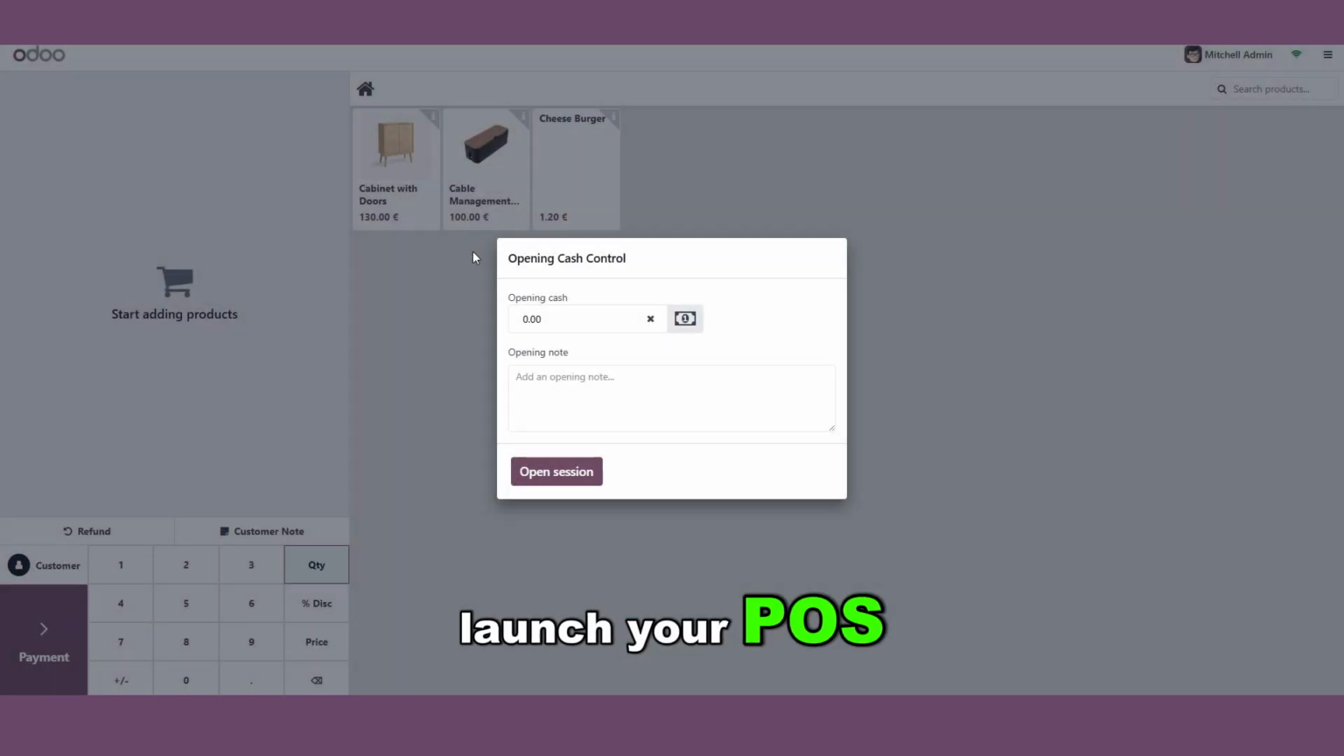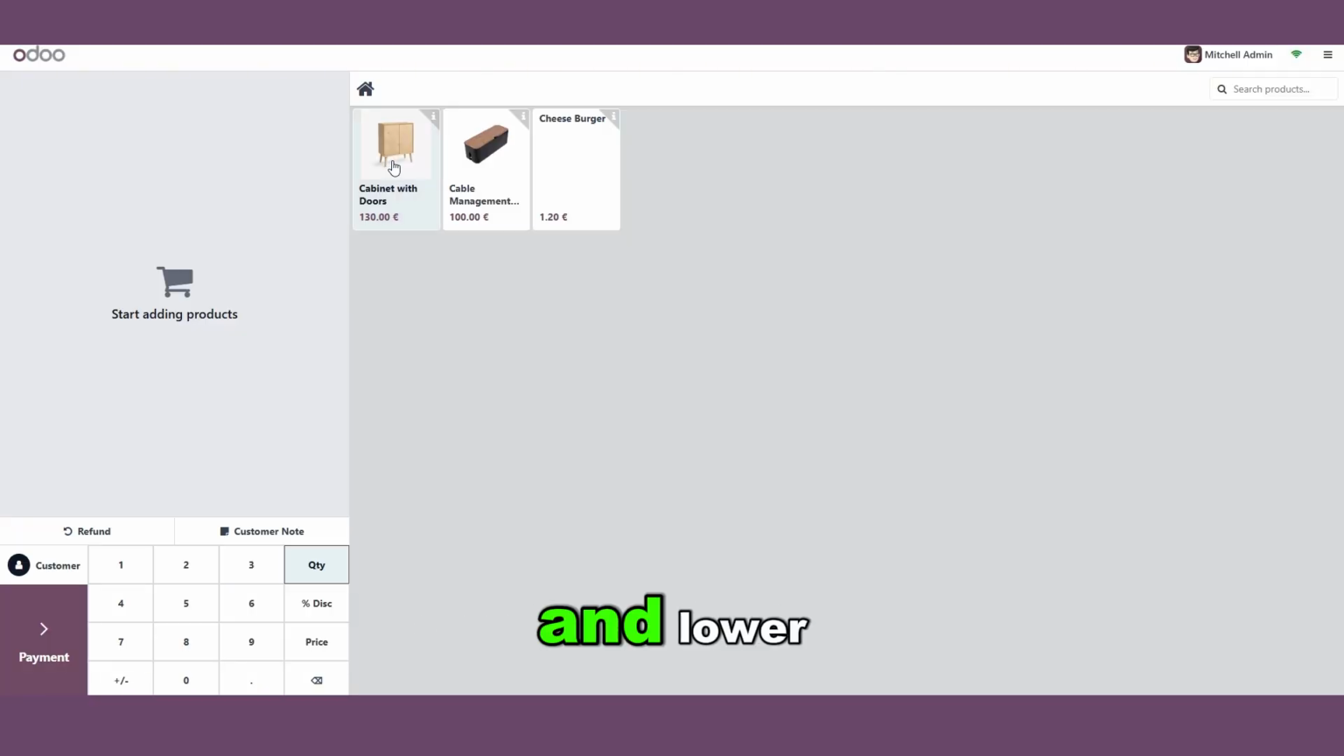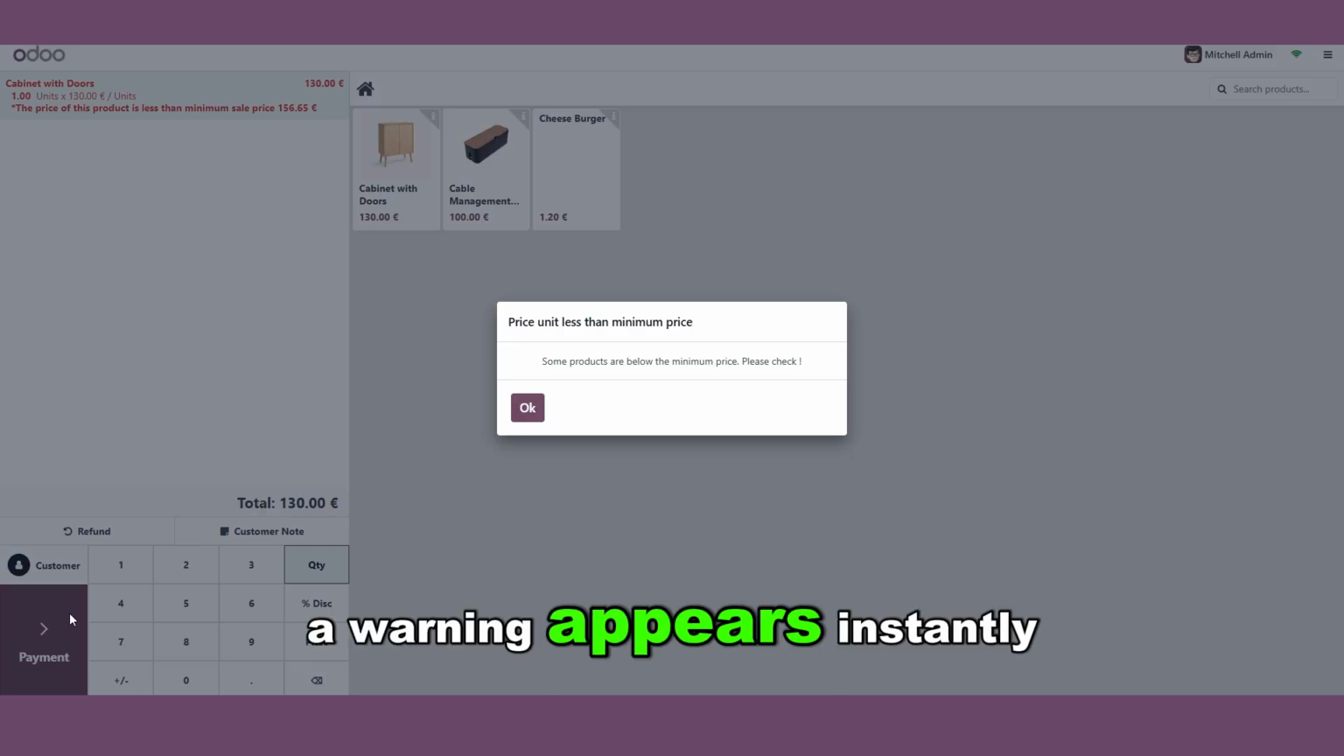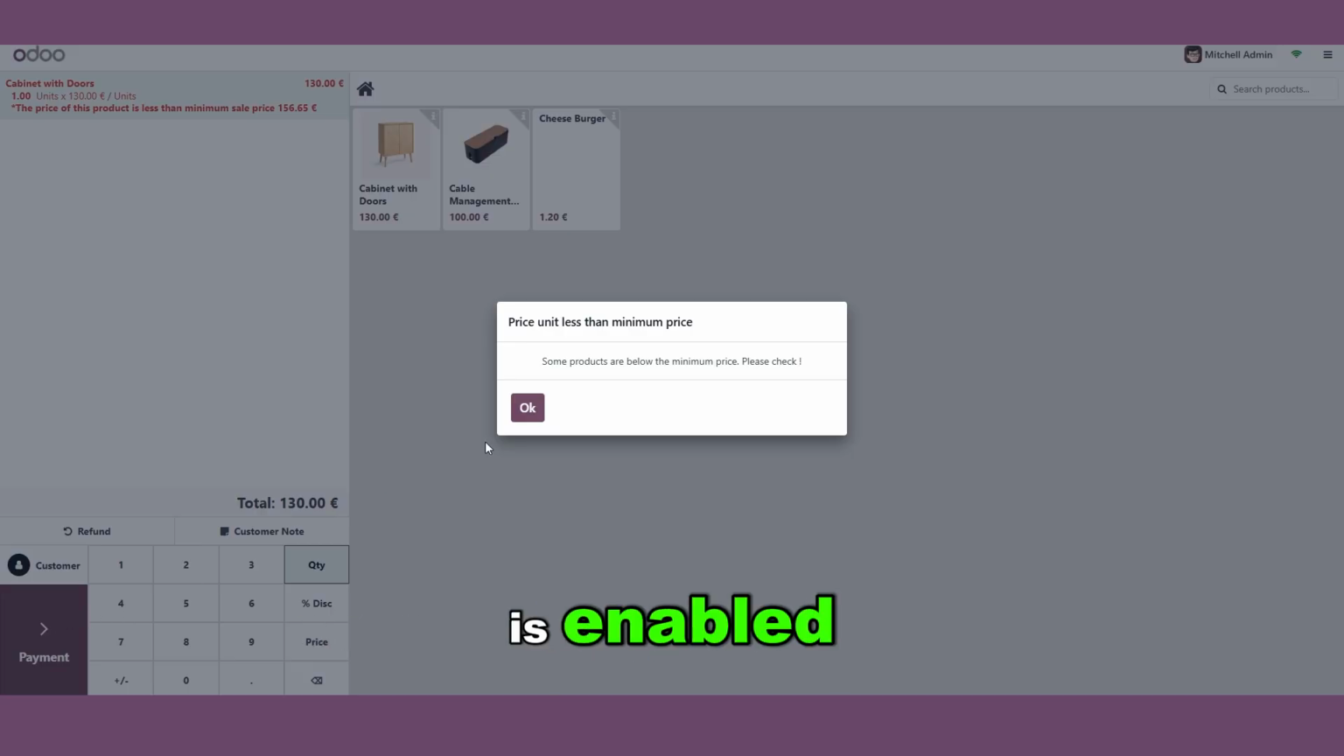Launch your POS, select the product, and lower the price below the margin. You see, here, the color of the product is turning red. That's the first warning. And if we continue to click payment, boom, a warning appears instantly. If blocking is enabled, the transaction won't go through until the price meets your target margin.